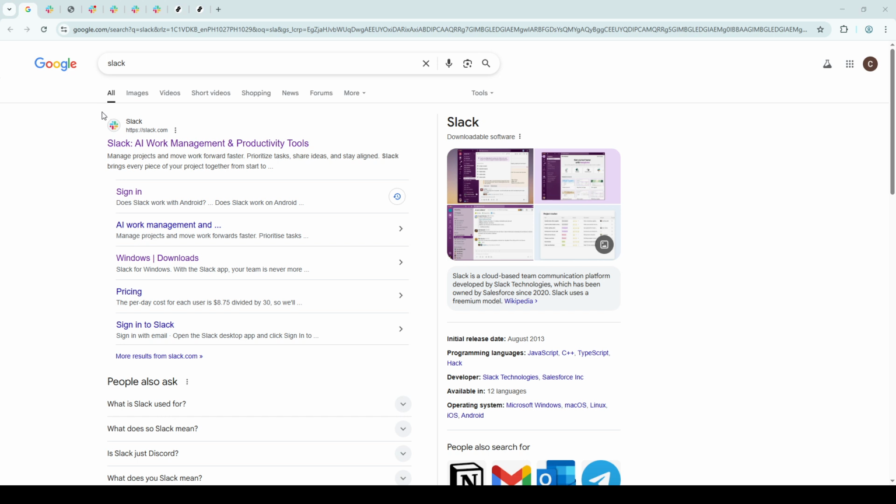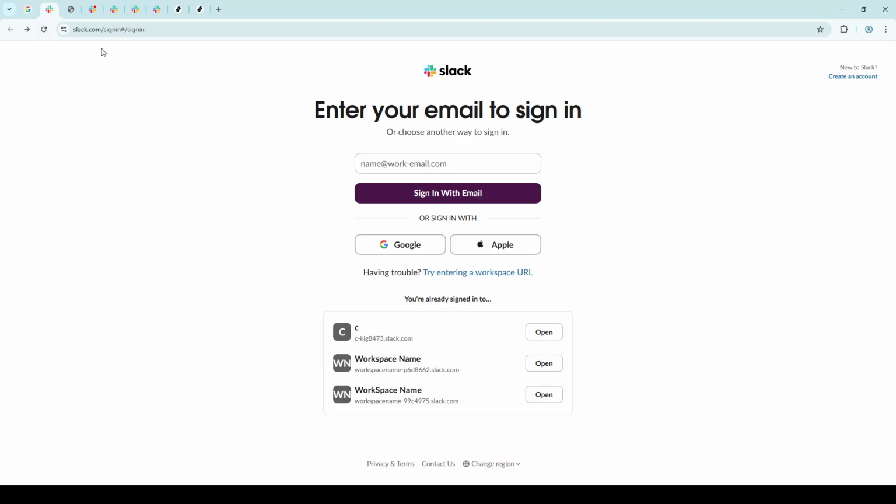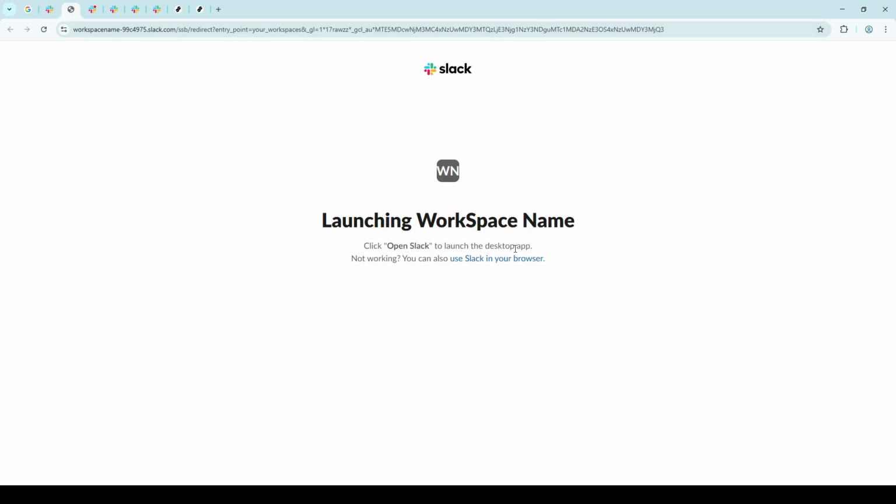To get started, first make your way to Slack. You'll need to sign in by entering your email or using the convenient Google or Apple sign-in options. Once you've signed in, you have the choice of using Slack via the desktop app or directly in your browser, whichever suits your preference or current setup.